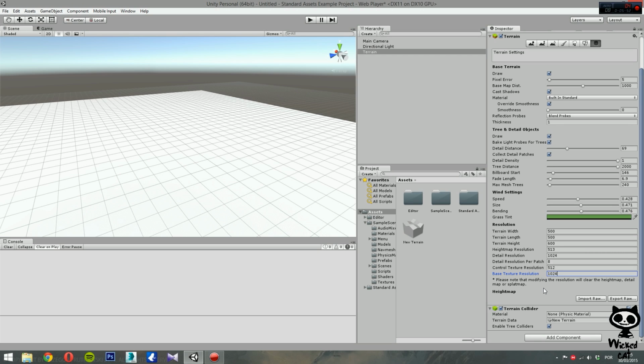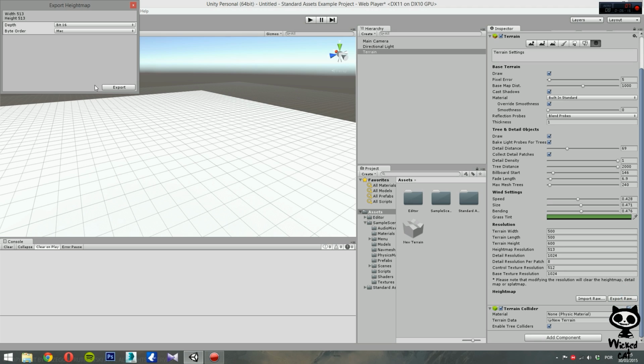Now, Unity 5 added a new section to the terrain properties, which is a heightmap section. As you can see, you have two buttons. Here, you can import the heightmap from a raw file, or you can export your current terrain into a heightmap raw file. Here you can set the depth of the terrain to 8 bit or 16 bit and the byte order for Mac or Windows, and then just click export.